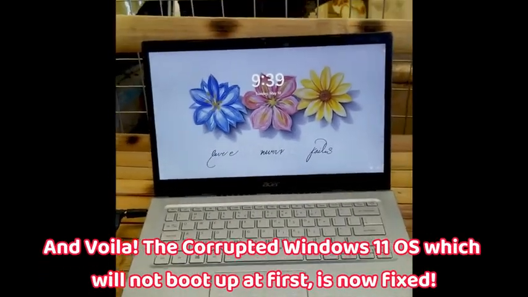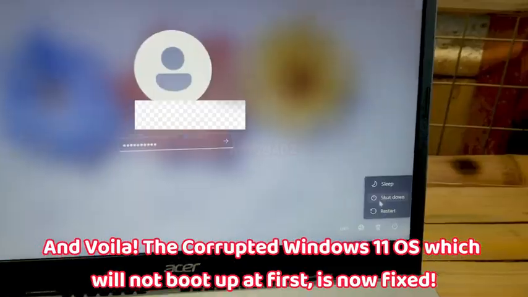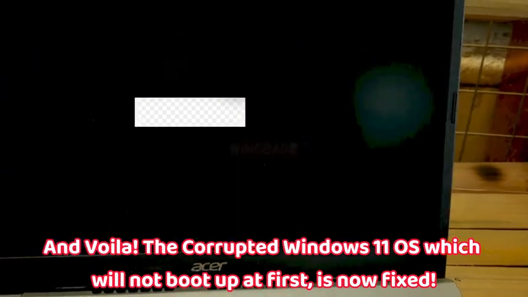And voila! The corrupted Windows 11 operating system, which will not boot up at first, is now fixed.